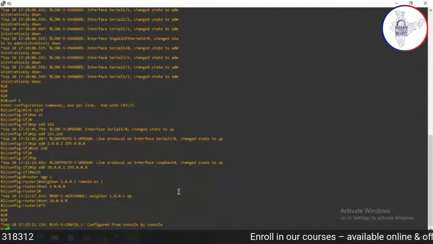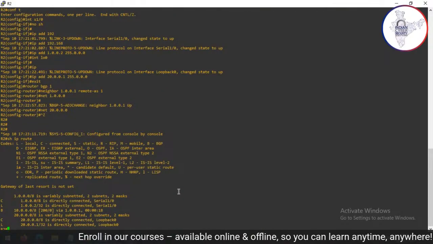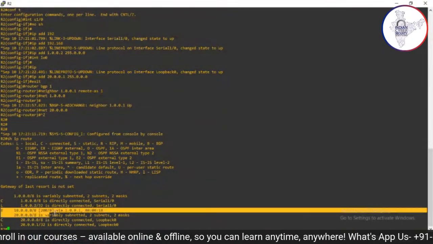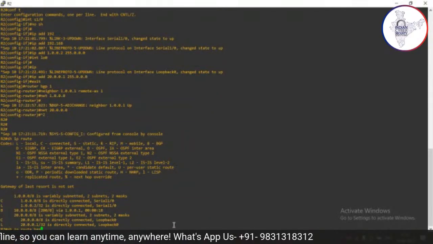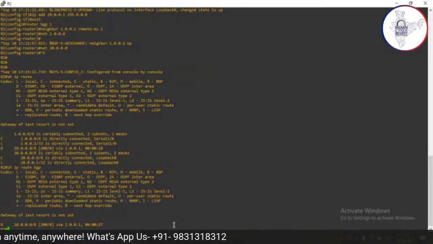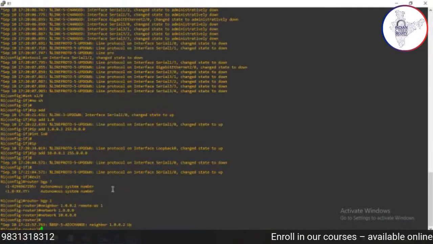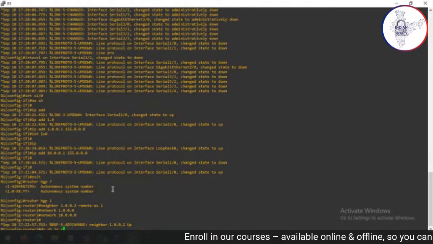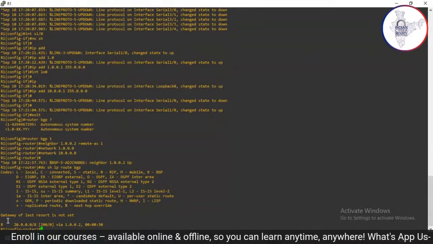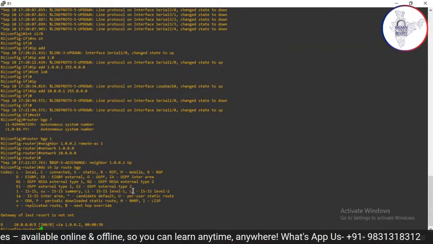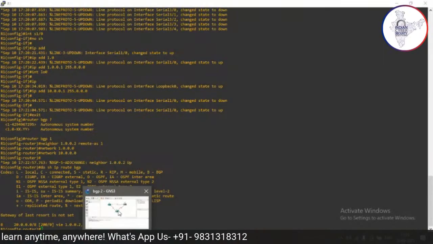If I now go to show ip route, you can see that the BGP route is coming. This is the BGP route. You can also see show ip route bgp, and you can see that the BGP route is indeed there. And here also, show ip route bgp, and you can see that the 2.0.0.0 BGP route is very much there. So we have established the IBGP relationship between them.